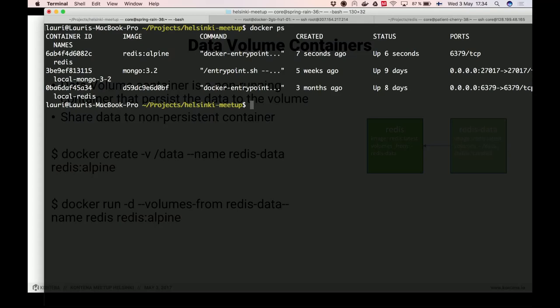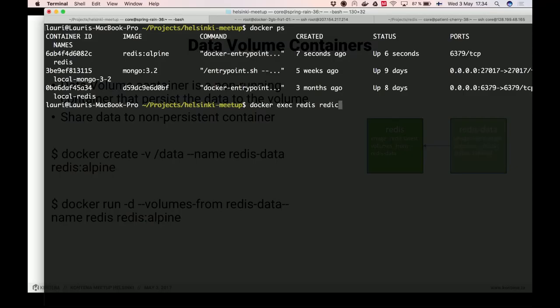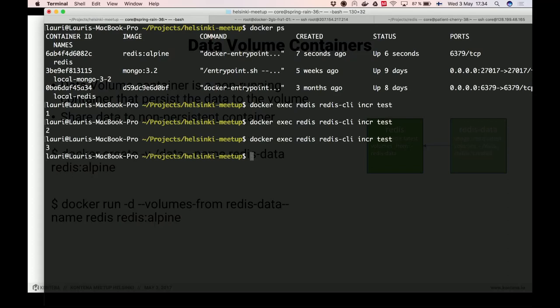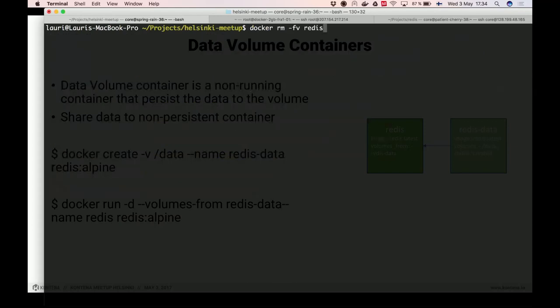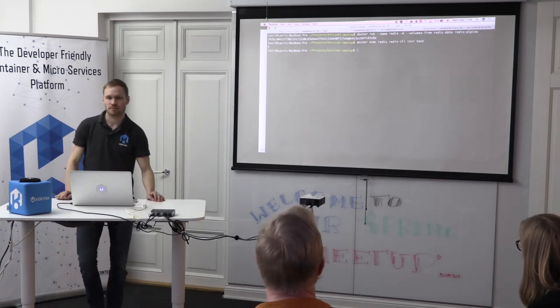Now I have this Redis container running. We can execute some commands to make sure that it's working. So now I'm just updating some value. Let's make sure that we persist that from memory to disk, and remove this container. And now we can recreate this container and use volumes-from the data container. And now when we are incrementing again, we will see the old value is there.